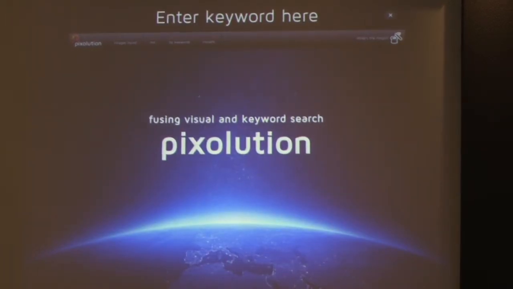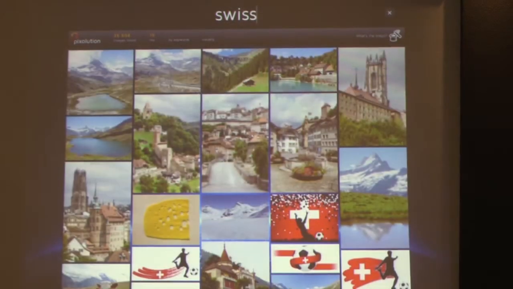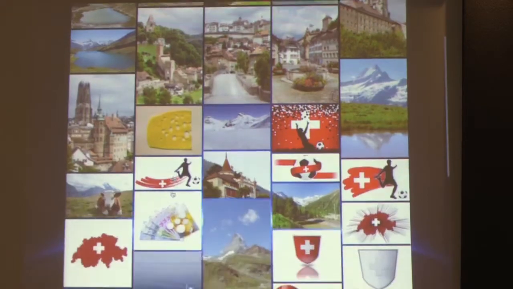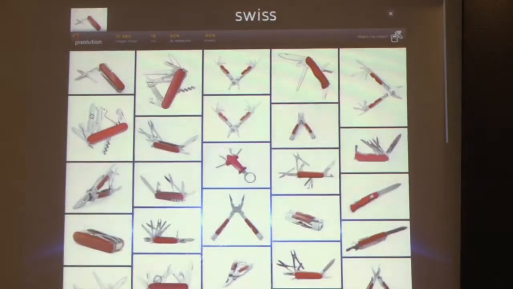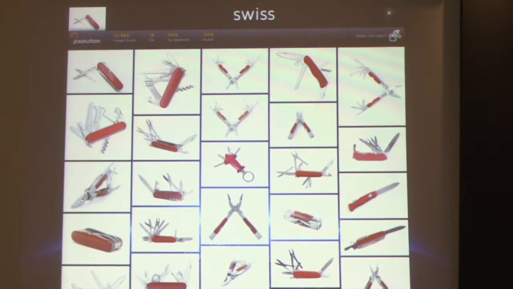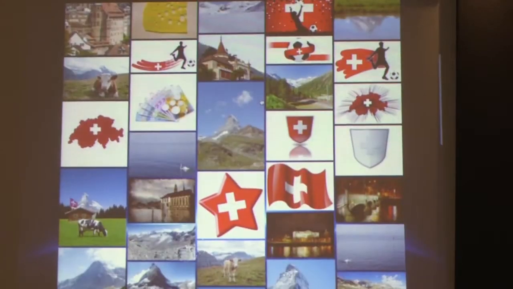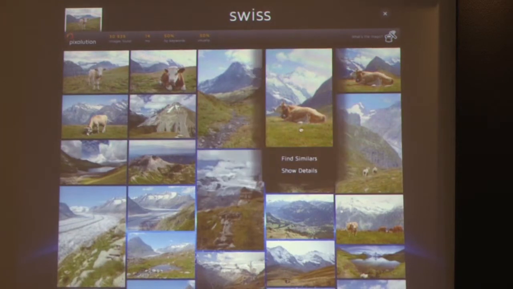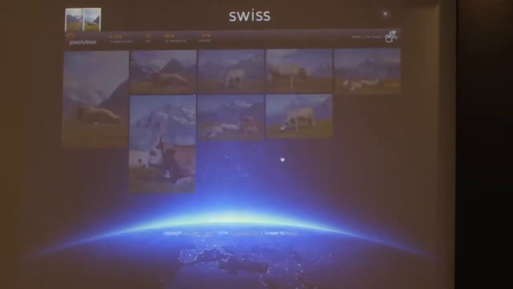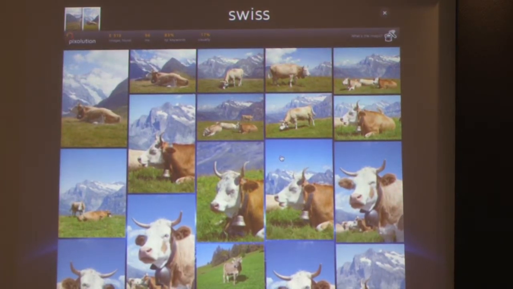Let me just show you another example. This time I'm typing in Swiss. Okay, and these are images associated with Swiss. And if I decide, for example, to go for such a knife, then I get other knives that look like that. Let's do the same thing again. If I'm looking for a cow on a Swiss mountain, this might be difficult. And I could go there and say, okay, that's something that goes in the right direction. And then I can focus on the content. And then again, I will get the correct images showing this certain idea with the cow in the Swiss mountains.